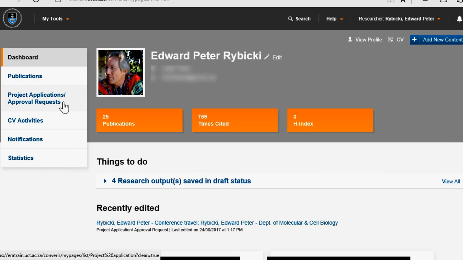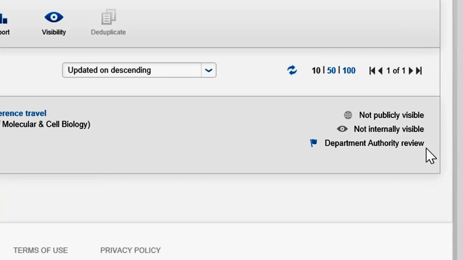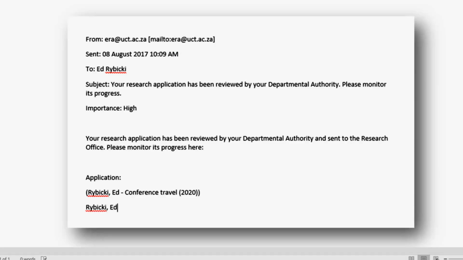Now that you've submitted your application, under the Project Applications Approval Request page, you can view the status of your application. Once your departmental authority has completed the review, you'll receive an email notification stating that the review has been completed and the application has been sent to the research office. Please note that it is the applicant's responsibility to ensure the departmental authority reviews the application timeously. Should the application be successful or unsuccessful, you will get an email notification that gives further instruction on what to do.